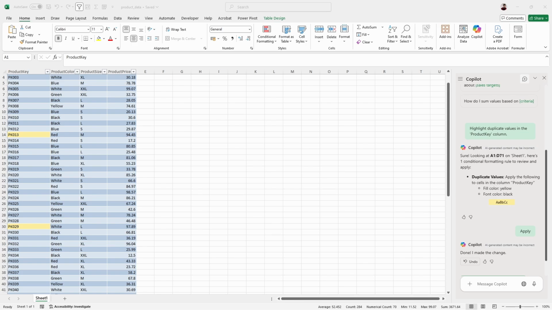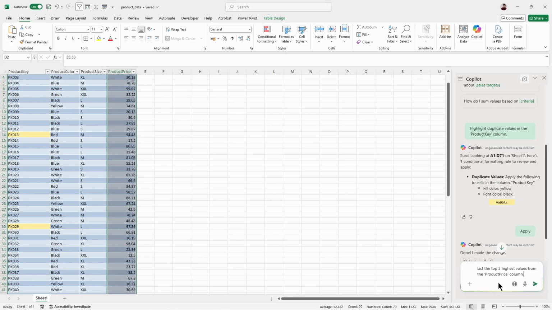The second task, getting the top 3 values from the product price column. Now, let's extract the top 3 highest prices from the product price column here. Copilot will return the top 3 values either in a new range or as a summary, depending on your data structure. The prompt for that task here: List the top 3 highest values from the product price column, and send.